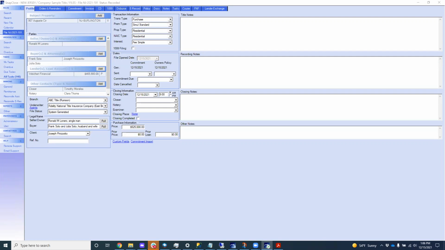So we're going to start with a file. Everybody should know how to create a file. And this webinar is for the Fidelity policy upload, the integration directly from SnapClose.